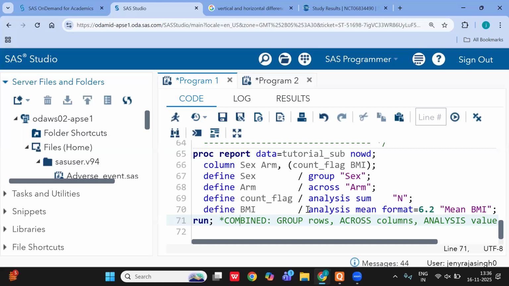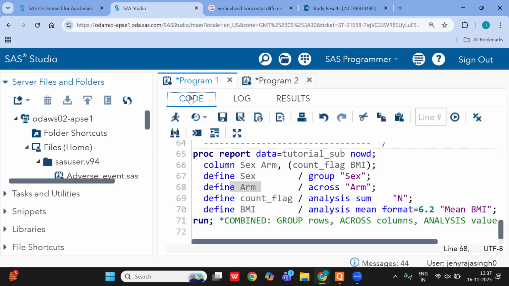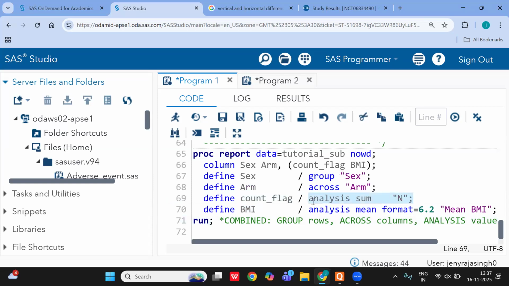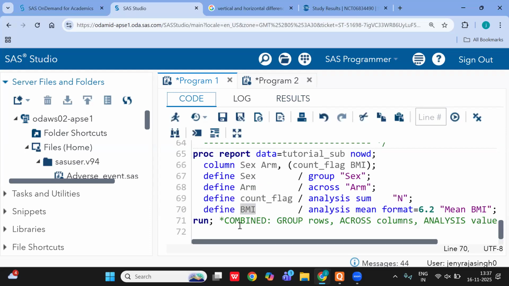We can also create the average value of BMI. So instead of age, we are going to get the average BMI value. Whatever we did previously, we use across with the arm group, so our treatment will come in horizontally and then gender will come vertically. And then it will create count also. Apart from that, it will create one additional column, the third column, called average BMI, and it will tell the average BMI value.